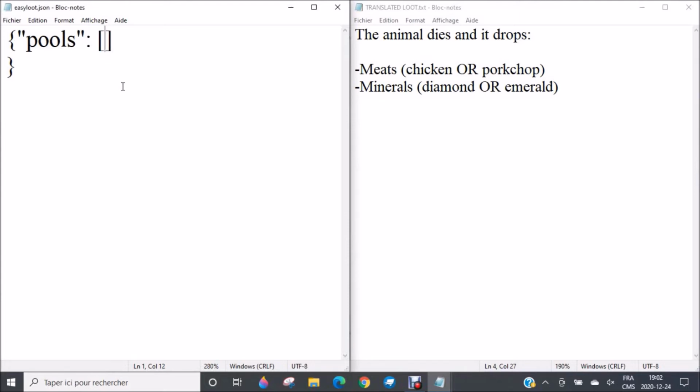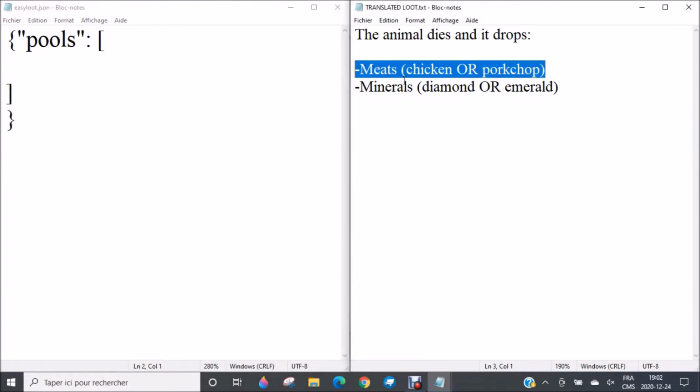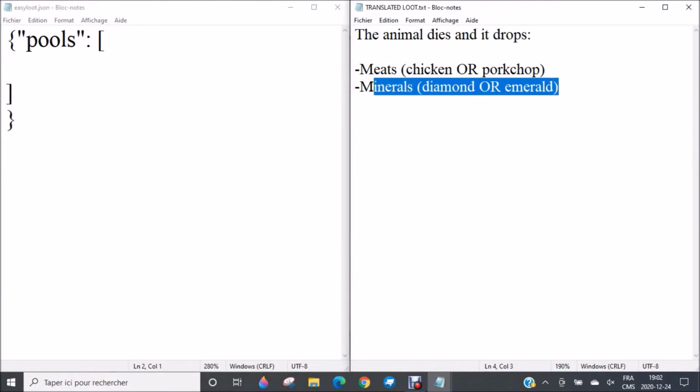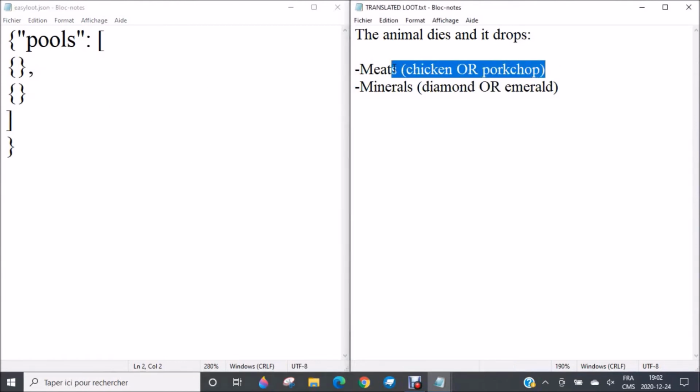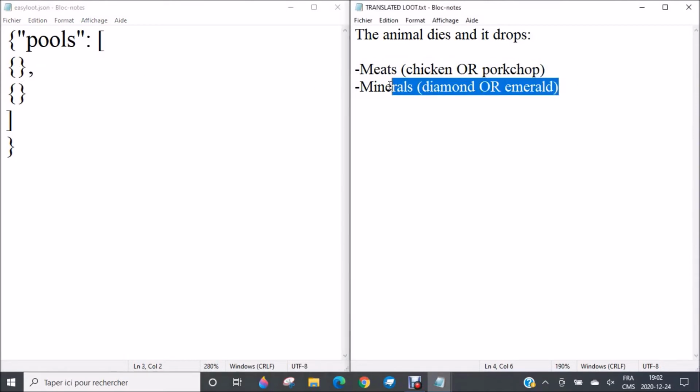In the squares, in fact, you will have the different possibilities that are here. You will have a loot for the meat and one for the emerald, which will look like this. You have your braces and this. So here is the meat that is here, and on the line below is the mineral.